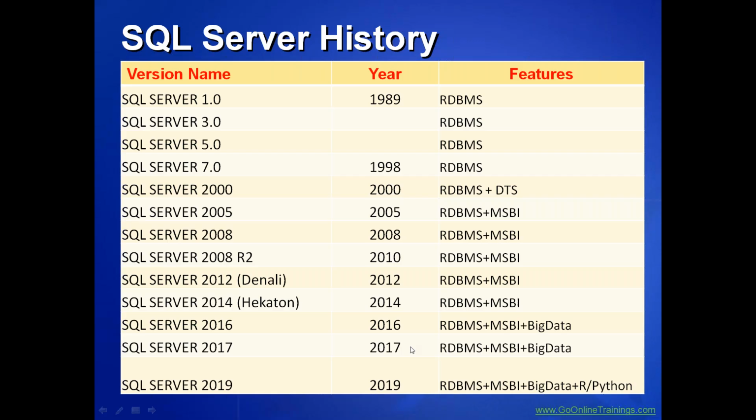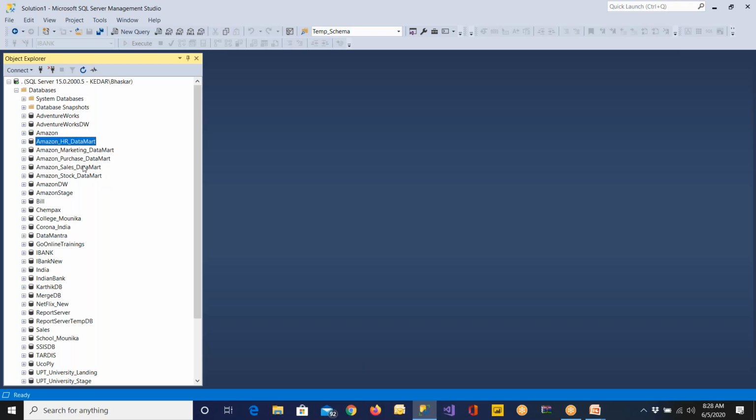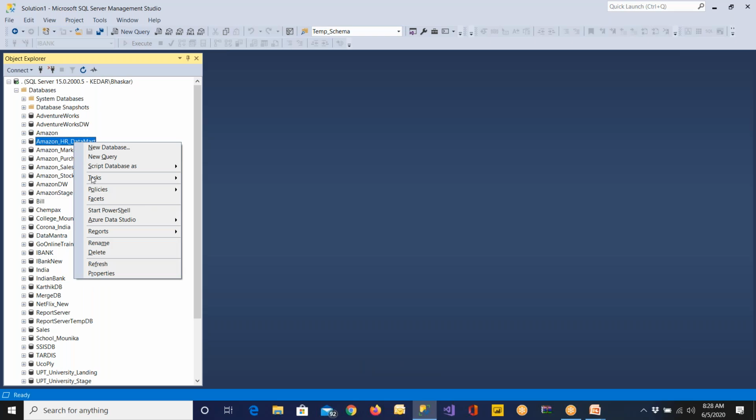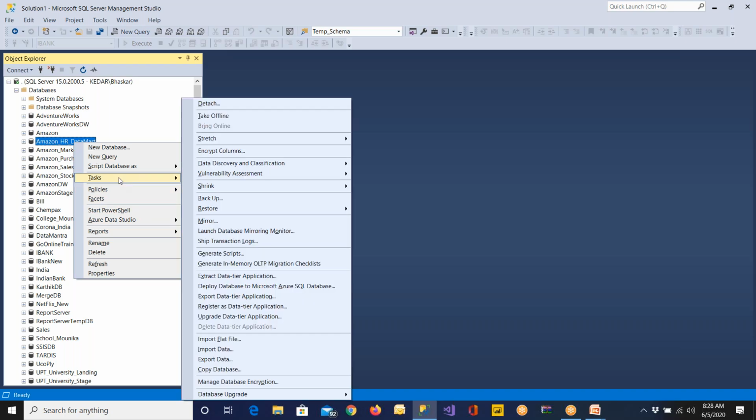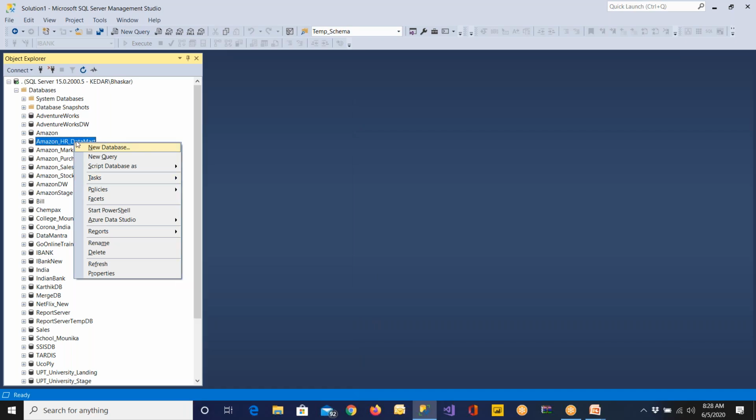So now you can export everything. If you have a SQL Server, you can right-click on this and you can see something. Okay. A lot of things Microsoft is giving: Azure Data Studio and Tasks. Okay, a lot of things it is giving. Deploy database to Microsoft Azure SQL Database. Now it is no longer available only here; it is going to go to Azure.